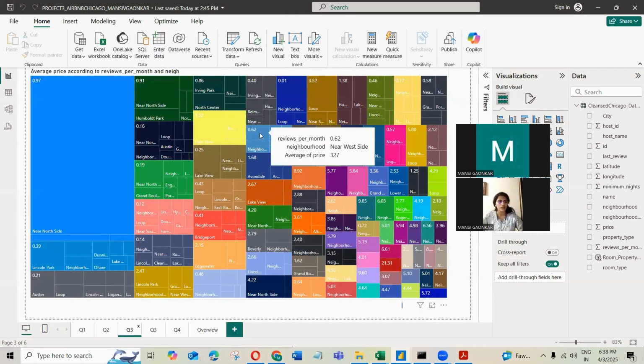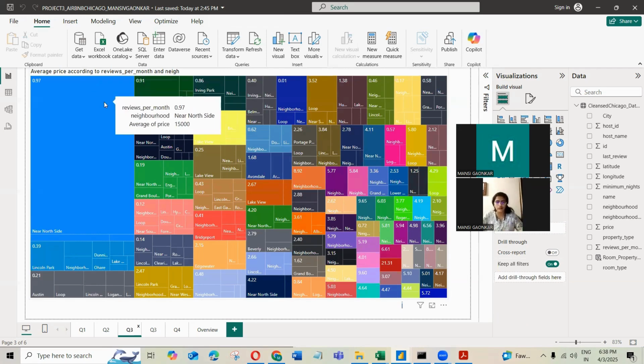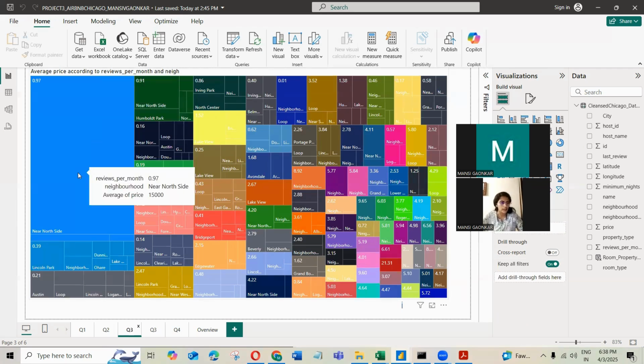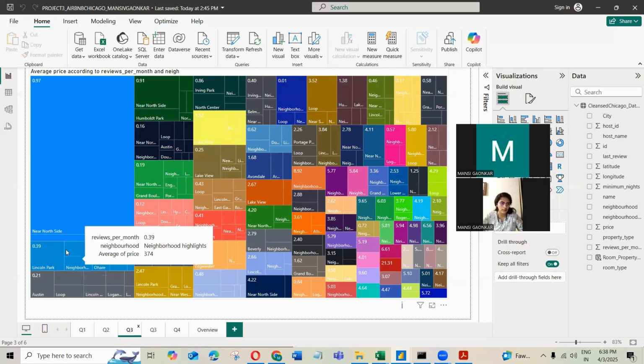As seen from this tree map, the average price according to the reviews per month and the neighborhood: the Near North Side neighborhood has the highest reviews per month. This is 0.97, and the highest average price is 15,000 and above, followed by 0.39, that is Lincoln Park, then Austin.